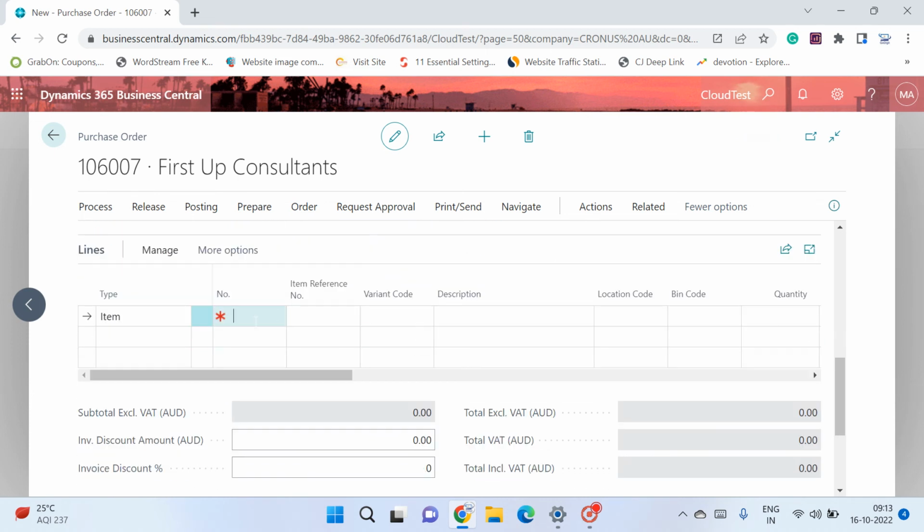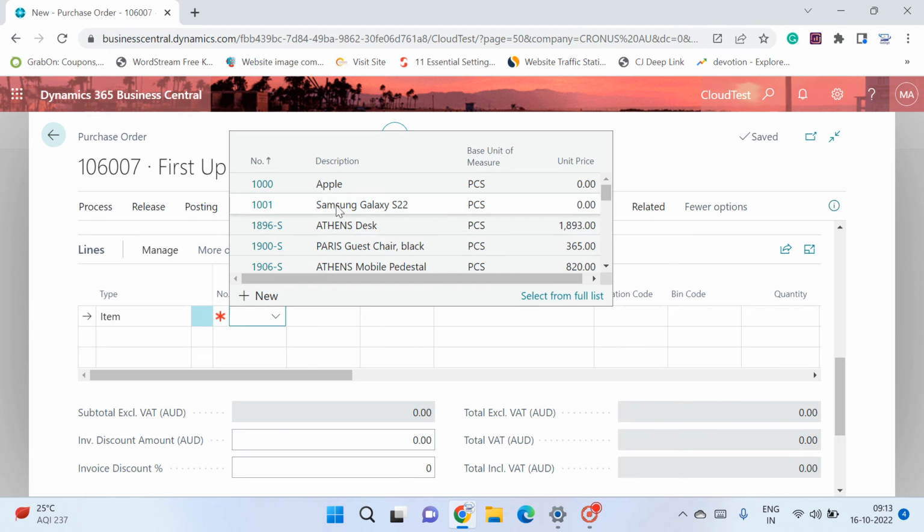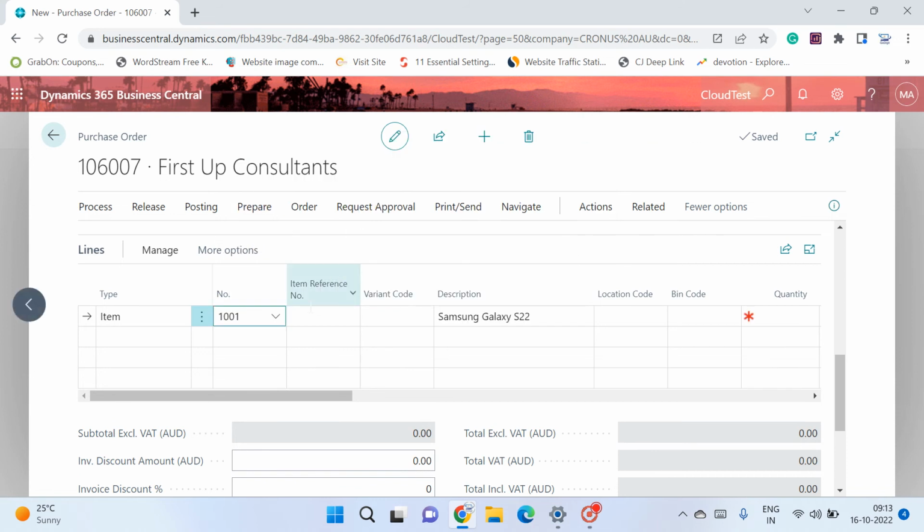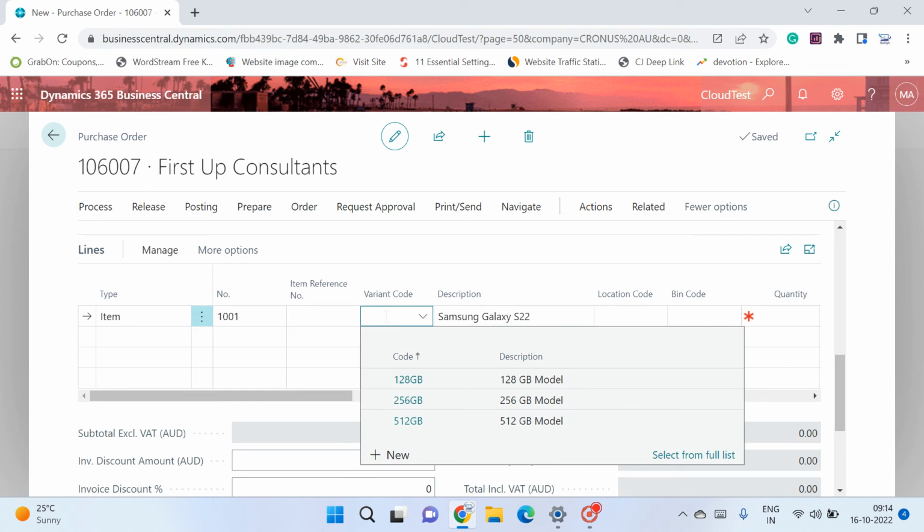Here I will select my new item, which is Samsung Galaxy S22. So I am buying Samsung Galaxy S22. All right, I have selected this. So it got selected, and my description field got the information about which item I'm buying. But of course, when we go to the shop and try to buy a smartphone, the vendor generally asks which model we are actually looking to purchase.